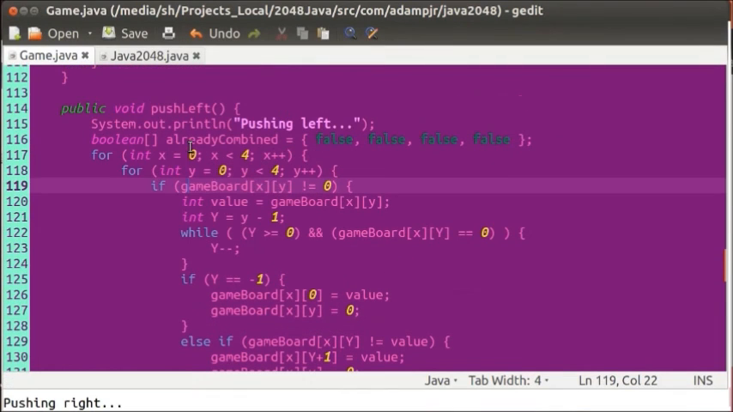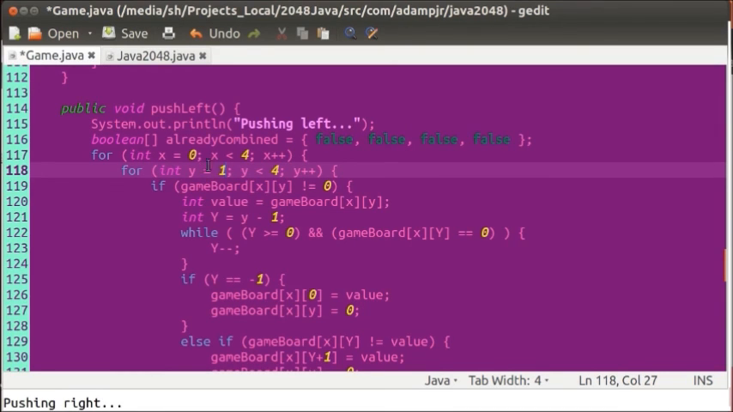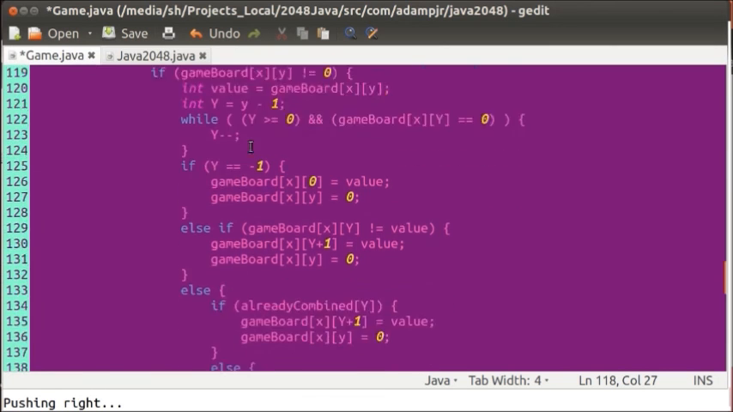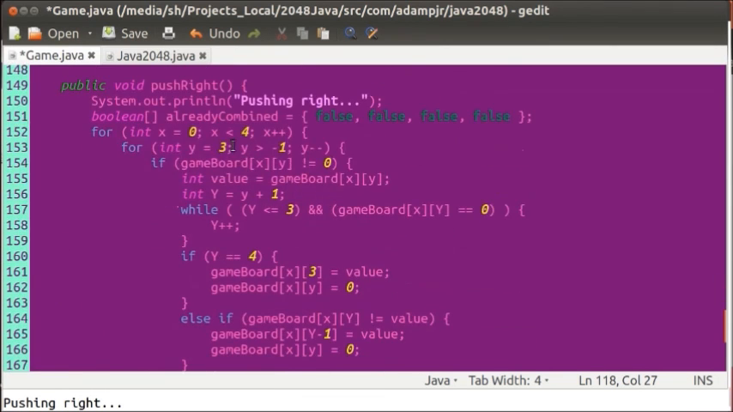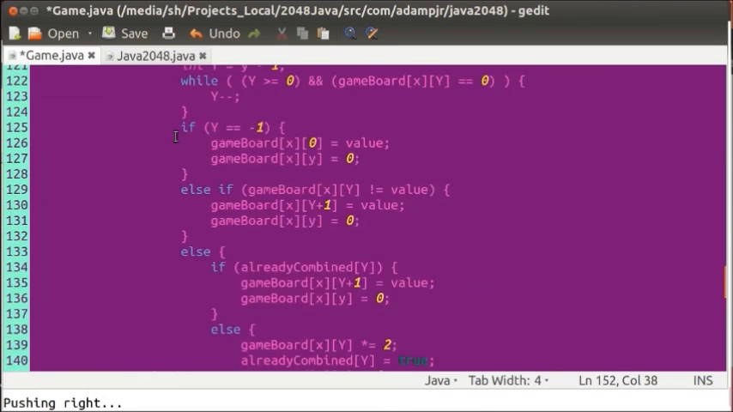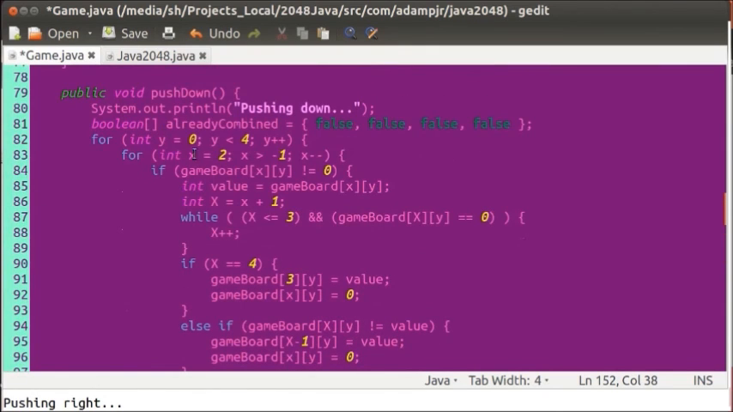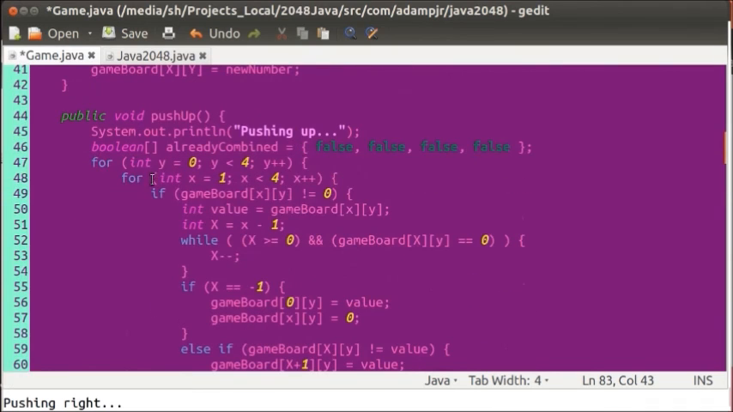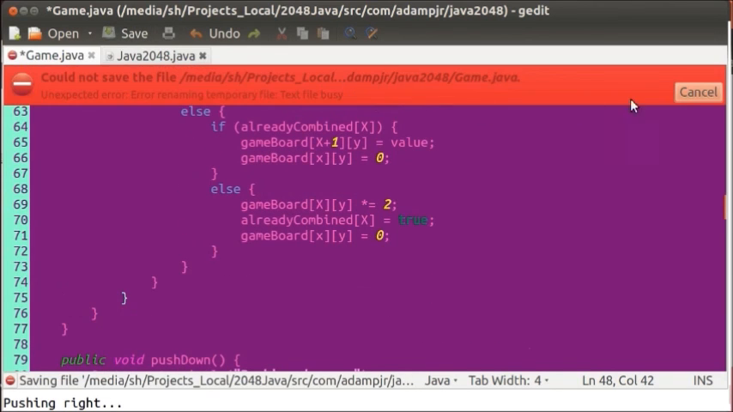So let's take a closer look. Okay, I've spotted the error in the pushLeft function. We start operating at the leftmost column, and we don't need to because we need to leave that one there. So we have to start at y equals 1, which is the second column in that row. And it looks like we've done the same thing for pushRight. Instead of starting at 3 and going down, we need to start at 2 and go down. And this matches with what we're seeing in pushDown. We have x starting at 2 and going down. And in pushUp, we have x starting at 1 and going up. This should solve the problem.